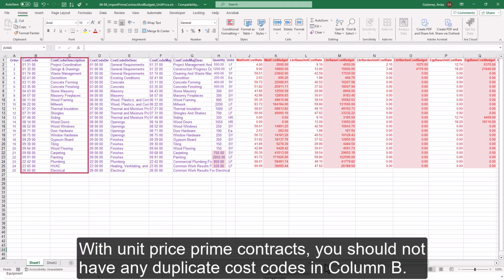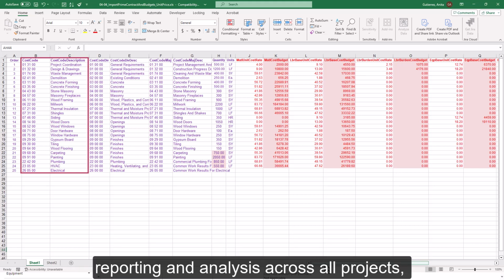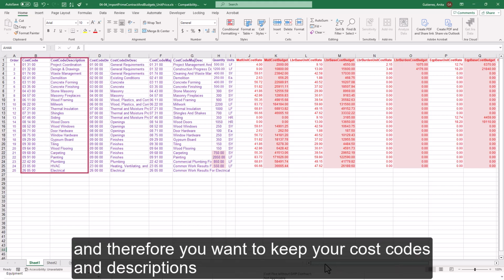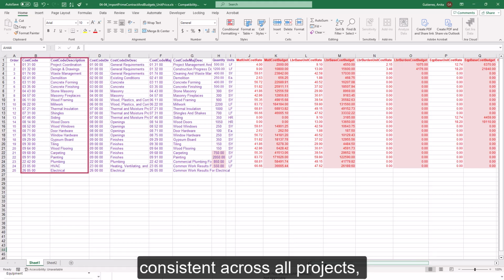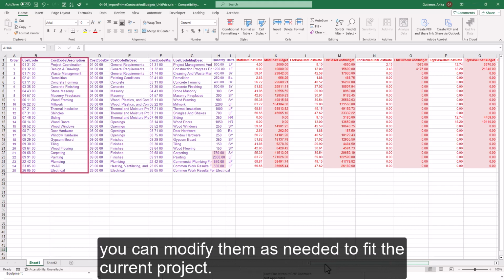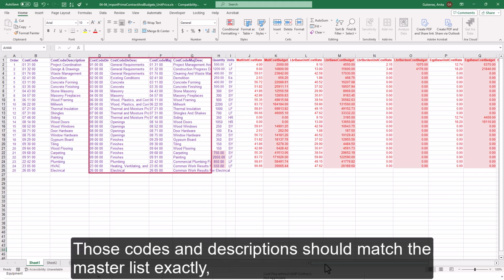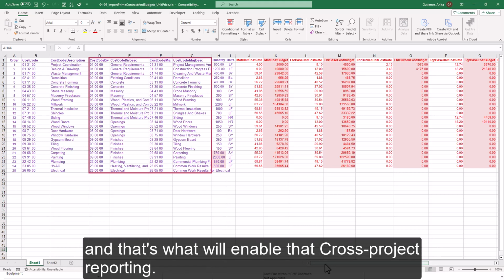With unit price prime contracts, you should not have any duplicated cost codes in column B. You might have a standard cost code library that you use for reporting and analysis across all projects. And therefore, you want to keep your cost codes and descriptions consistent across all projects, so your reports are meaningful. When you add project-specific cost codes here, you can modify them as needed to fit the current project. Then, you can add additional columns that tie to your internal division codes list. Those codes and descriptions should match the master list exactly, and that's what will enable that cross-project reporting.